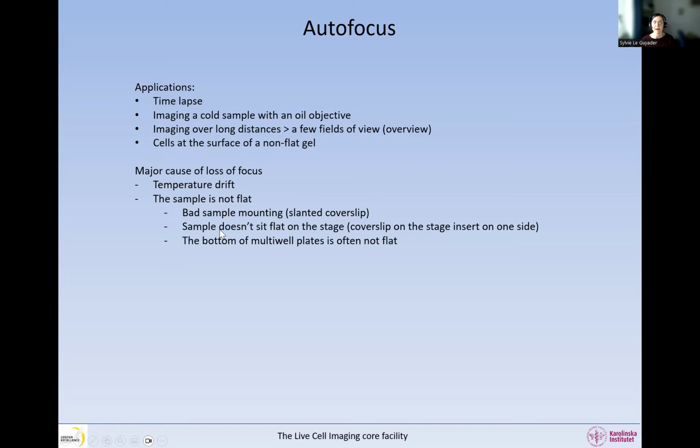Something else that can happen is that the sample doesn't sit flat on the stage. This is a typical mistake of people wanting to put the cover slip flush at the end of the slide. Gabby will talk about all this next week. But basically, we need to have a little space at the end of the slide where there's no cover slip, and she will explain to you why. So when the sample doesn't sit flat on the stage, we have a major problem with the focus.